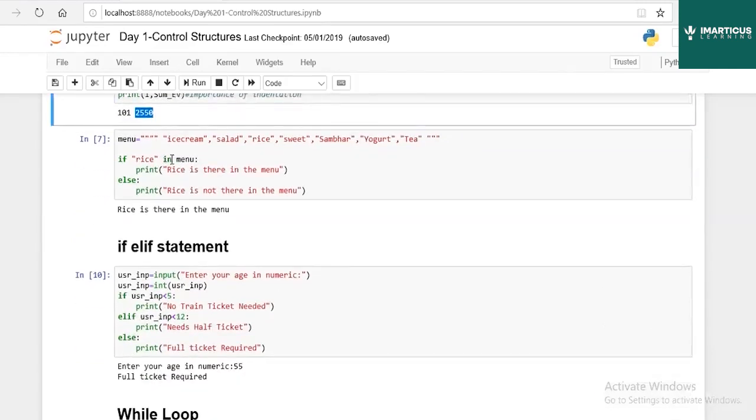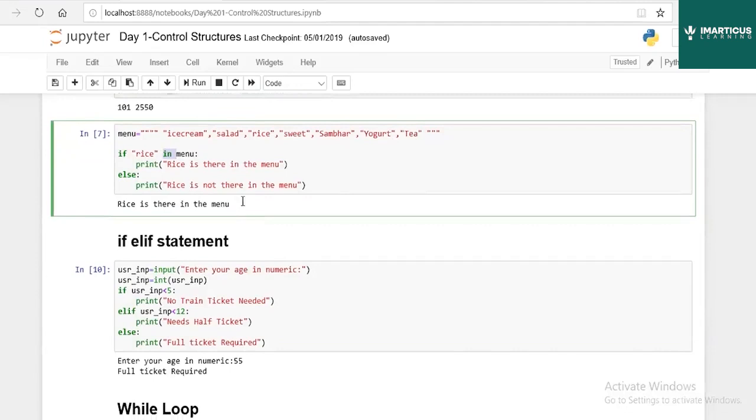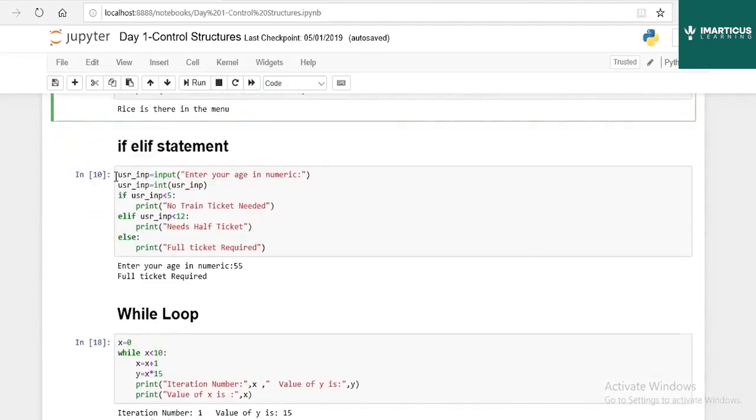Now this is the usage of the in operator. If you want to find whether a particular string is there in the string or not, you can use the in operator. Now you have the if-elif statement.